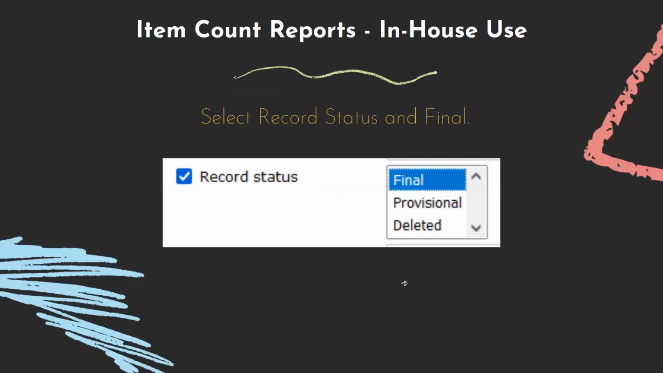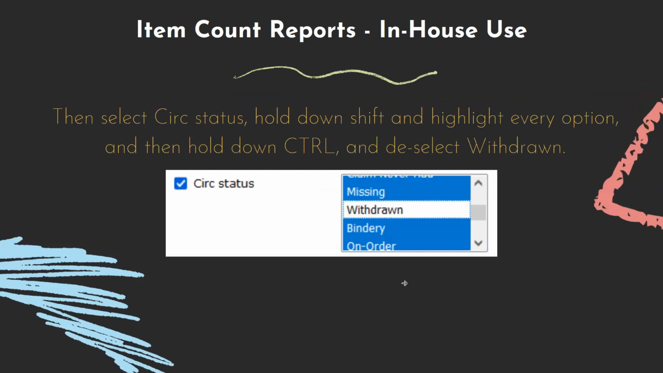The next one is you're going to scroll down a little bit and find record status, and you're going to click final. Otherwise, this is going to pull provisional and deleted items and it's going to throw off your numbers. Right, and finals. Yep. And then the next one you're going to do is circ status. This one's a little bit more complicated because we want to get everything that isn't withdrawn. Otherwise, you're going to have a bunch of withdrawn items show up, and that again might throw your numbers.